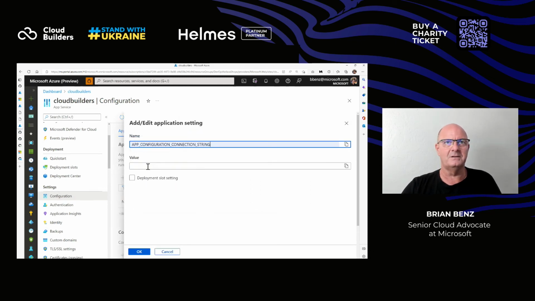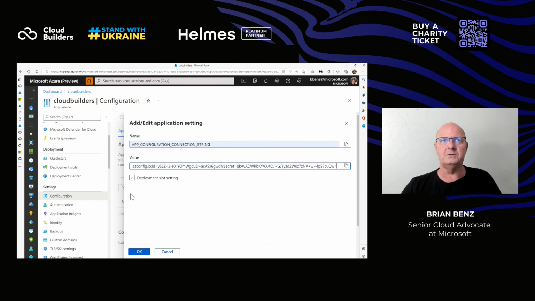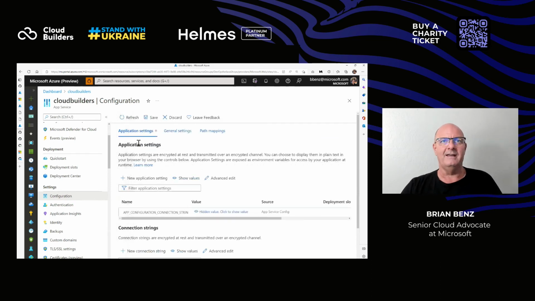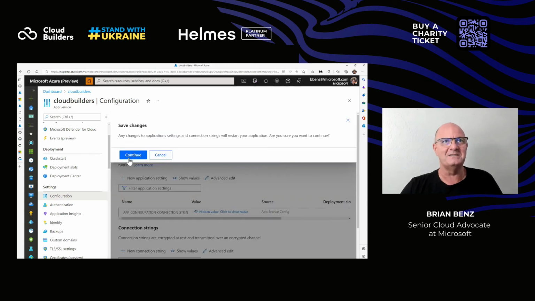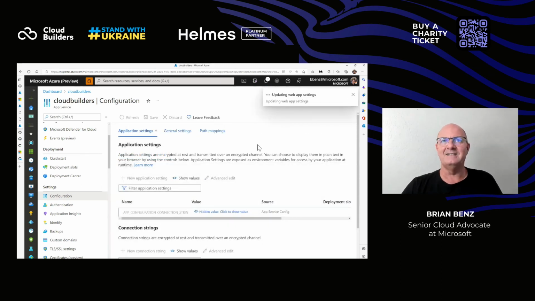And we say app configuration connection string. We put the connection string in there. Don't look. And basically from there, remember to save. I don't always do that. I can save that. Now it's going to update the web app. It's going to reboot the web app, basically.